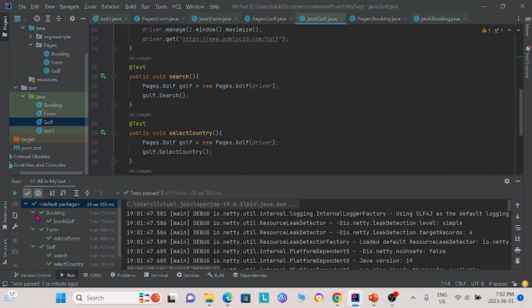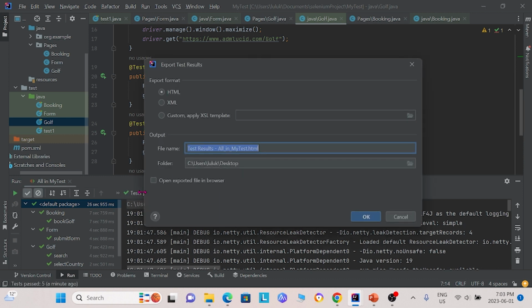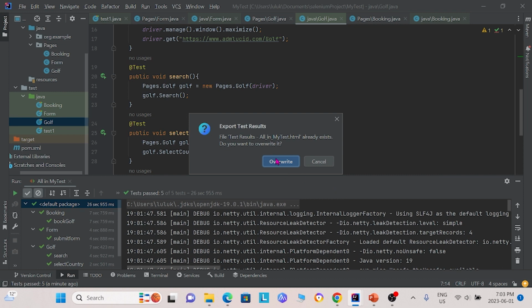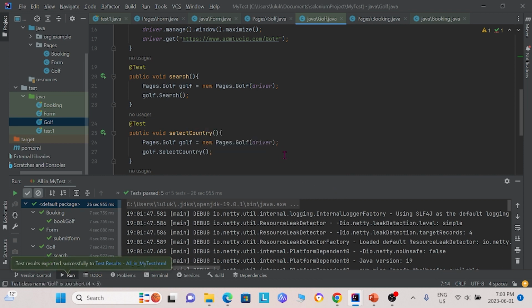Now, with these results, we're actually able to export it directly from this IDE. All you have to do is hover your mouse here and slide it to the side, and we can export our test results here. And we just click OK, and we're done.